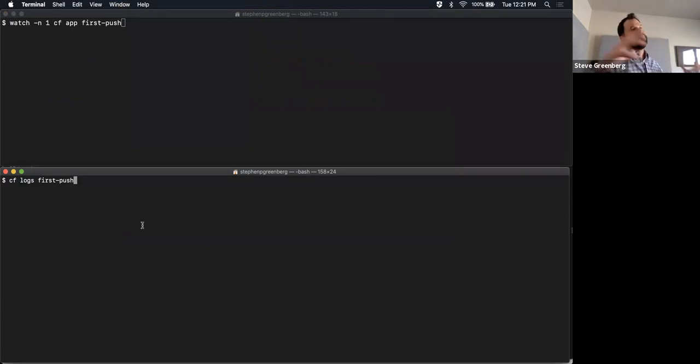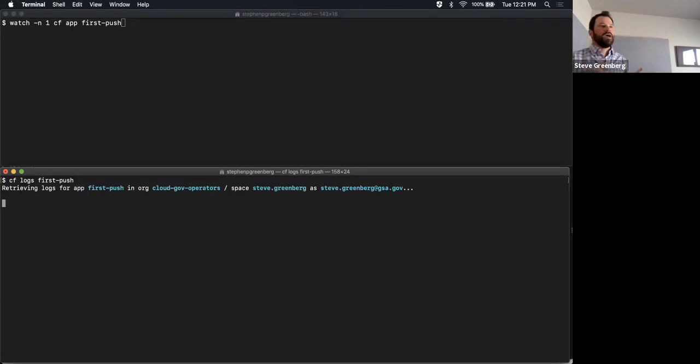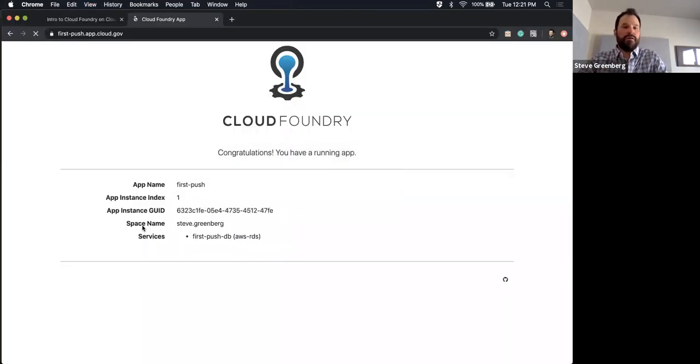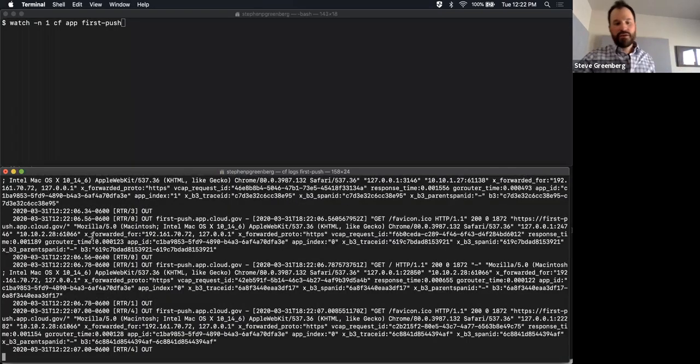So I've got two instances. Cloud Foundry is aggregating all of those logs and sending them to this output stream for me as I access the app. So if I start tailing the logs and I click back over here and refresh a few times, you'll see that I'm getting logs for both instances. The reason I'm doing this is so that I can see when that instance crashes, okay?